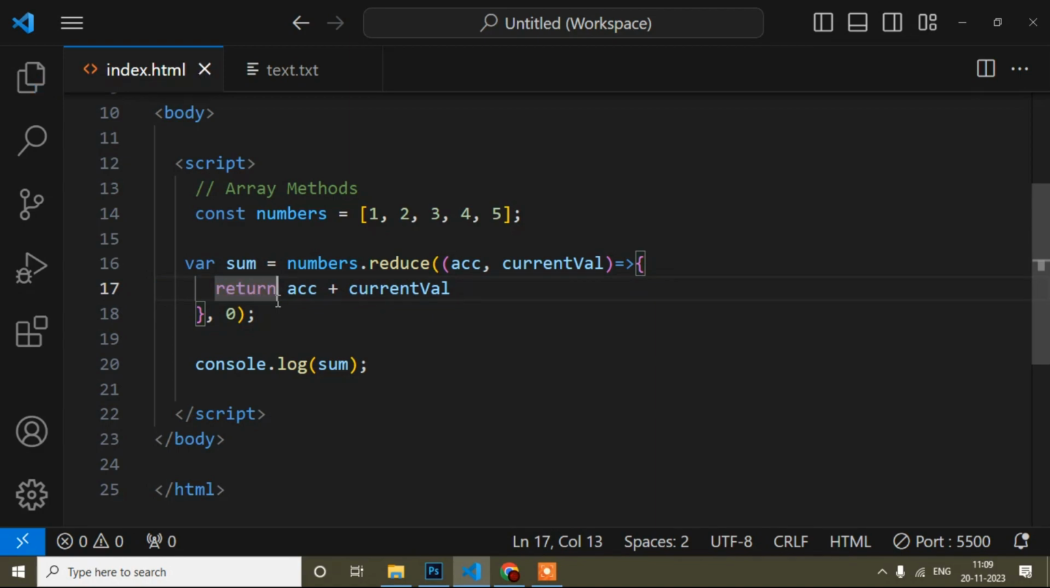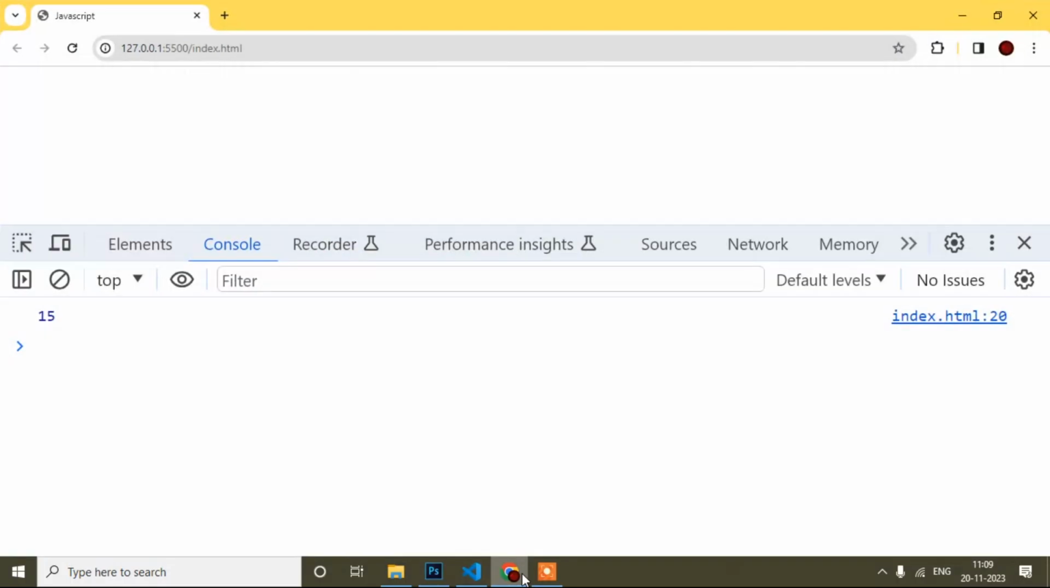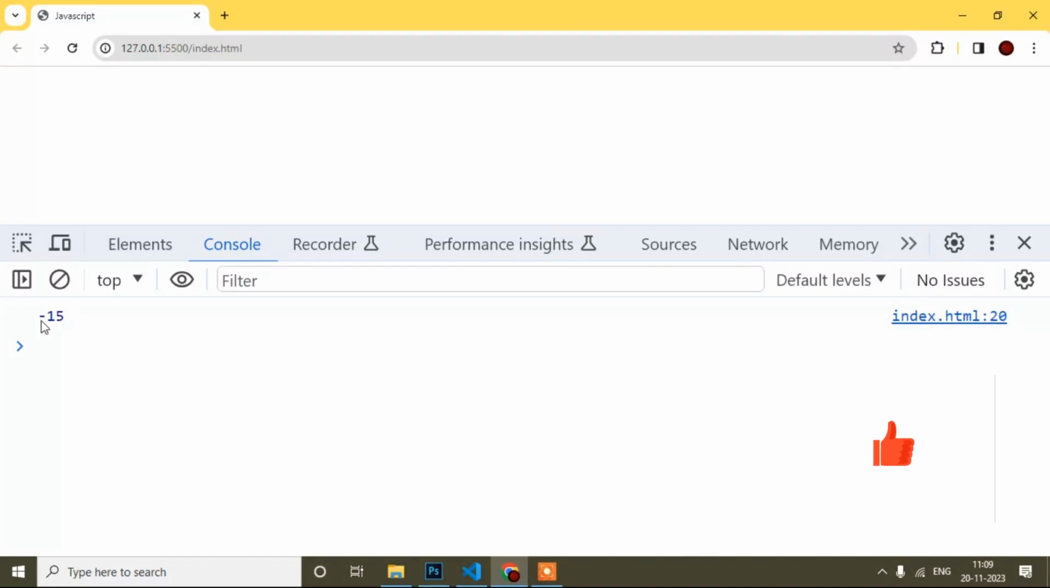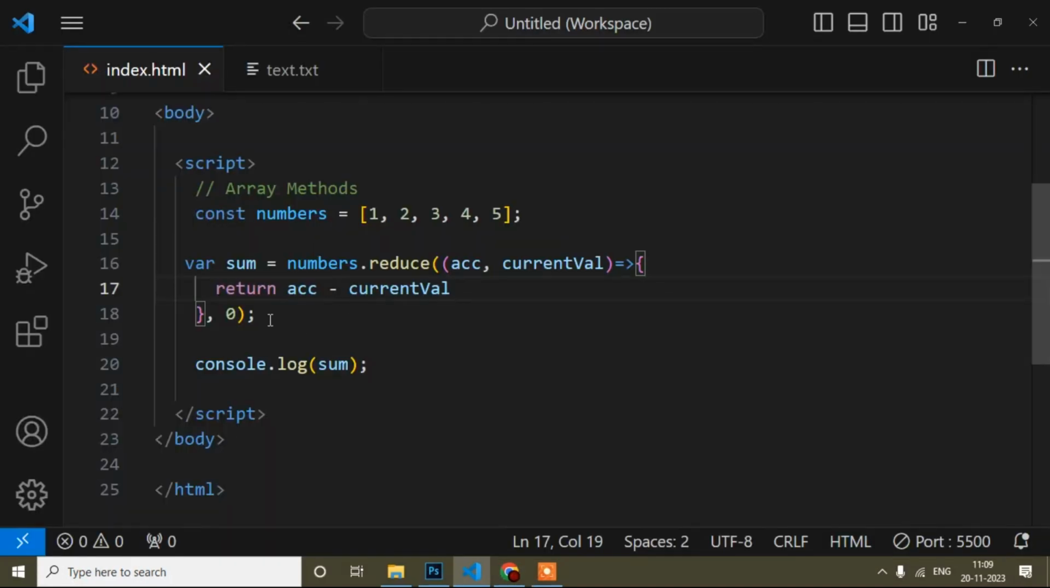So now I will do save and I will go to the browser. So here you can see output is 15. So same way you can add here minus. Let's see what will be the output. See, minus 15. If you calculate 0 minus 1 means minus 1, then minus 1, then minus 2, it will be minus 3. Like this. So if you calculate, then output will be minus 15. Okay, so this is the accumulator.